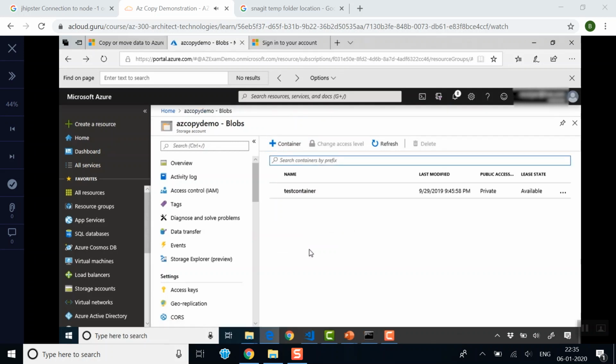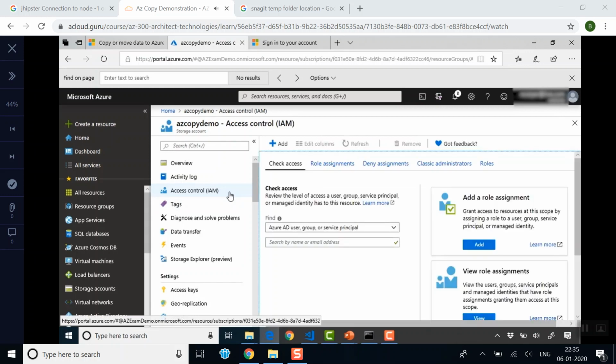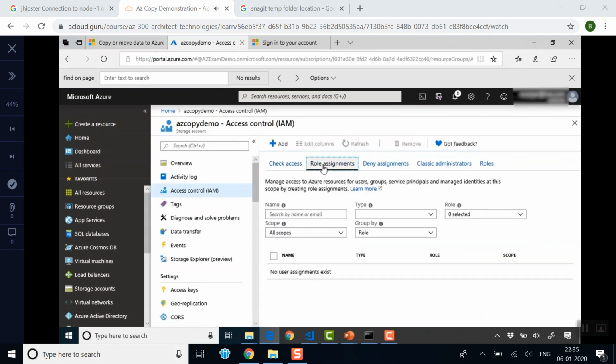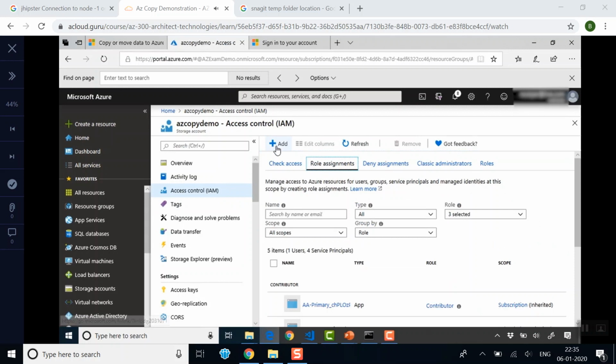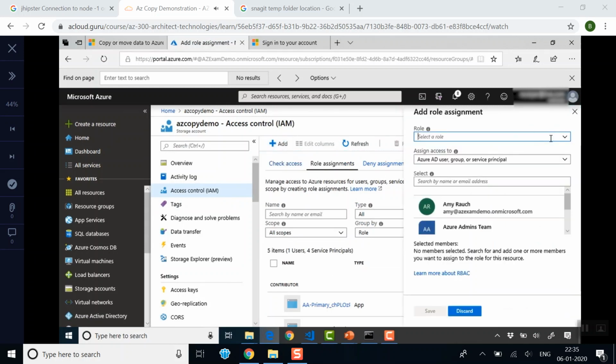So there's our test container. And now before I can start copying files in there, there's one other thing I need to do, which is make sure I have the storage blob contributor rights assigned. So if I go to access control and click role assignments, and then go ahead and add a role assignment, you'll see a select a role, and you can type in blob. It's probably the easiest way to get this, and you've got storage blob data contributor.